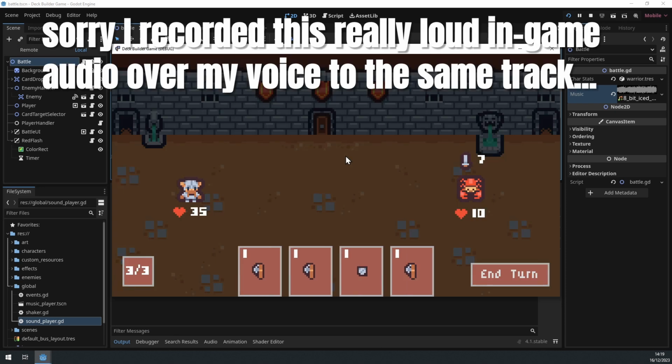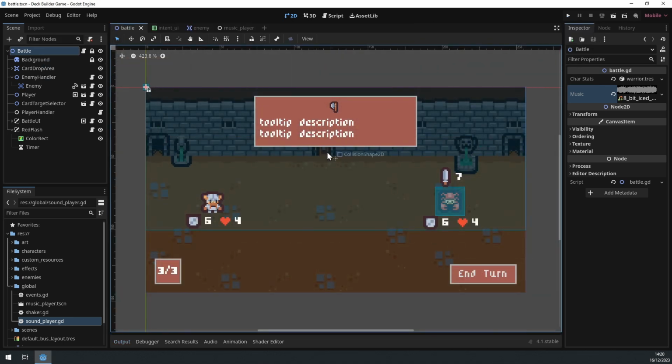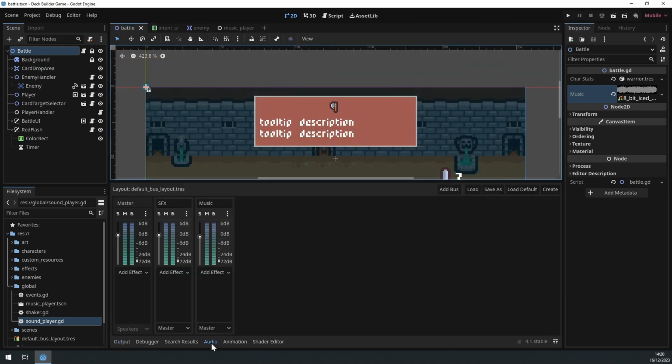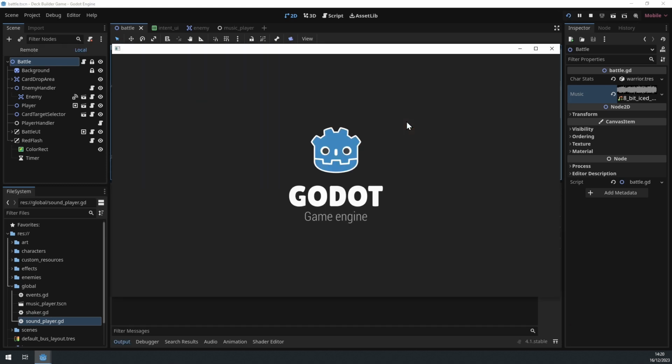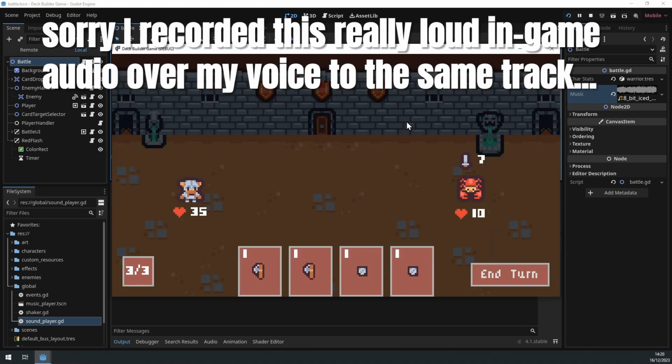we should be able to hear the music, but it's pretty loud, right? So if we close the game and go back to our little audio dock here and turn the volume down a couple decibels, like so, and we run the game again, music will be a bit less loud.